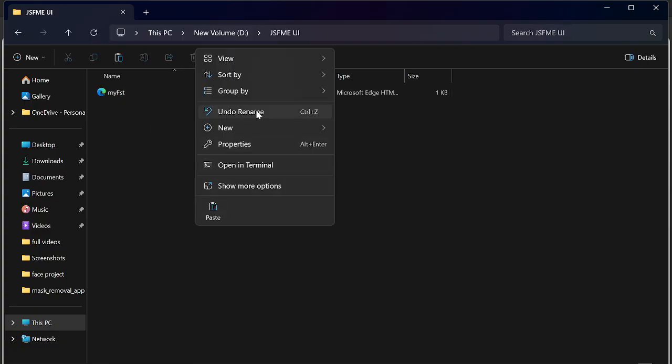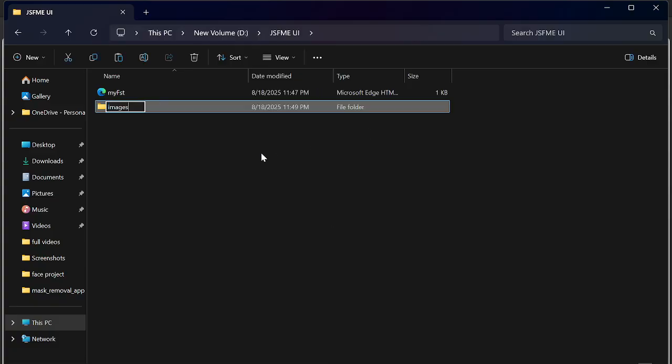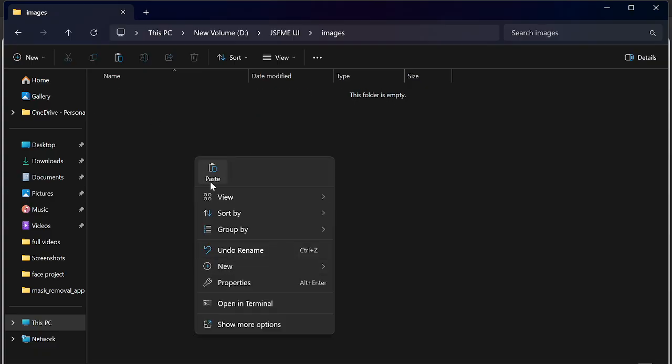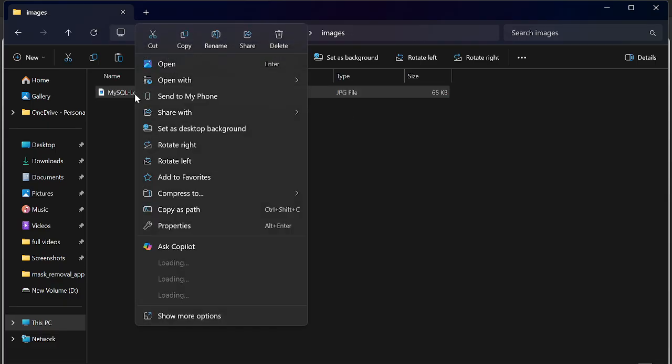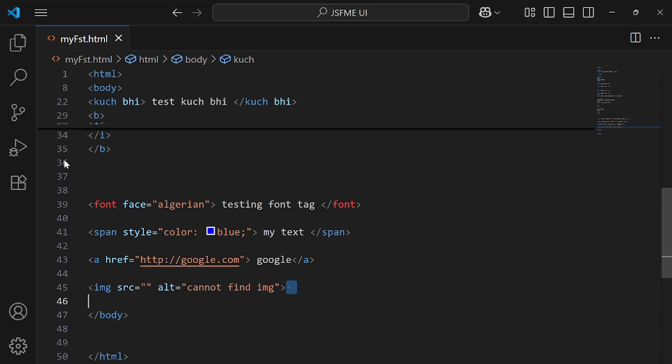So I'll create a directory for images. So here, a folder, let's call it images. This is how it is generally done. Within that I will paste this logo, which is a JPG file, the MySQL logo. Let's rename it so that it will be easy for us to write, or else we can simply copy it from here and give the link source MySQL logo.jpg.